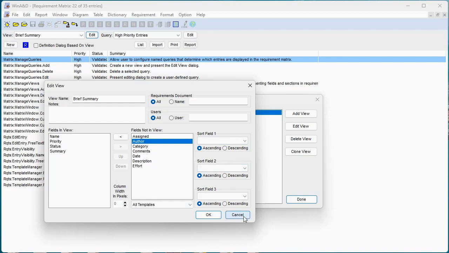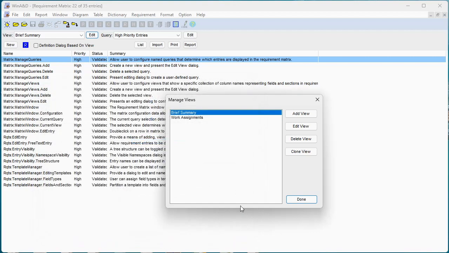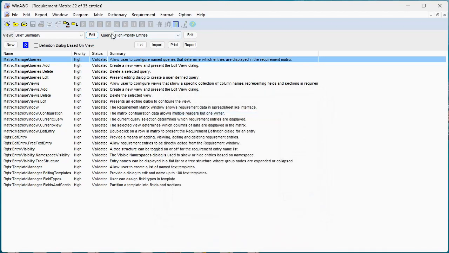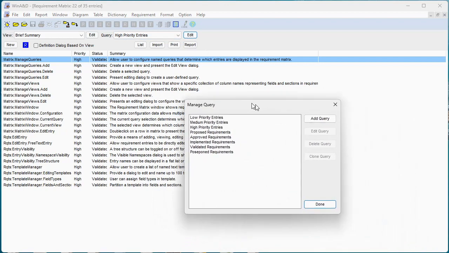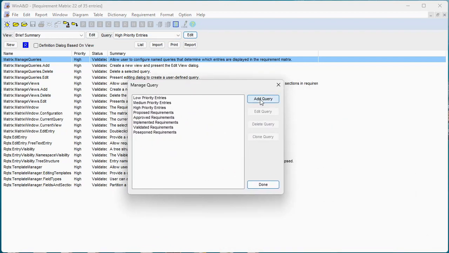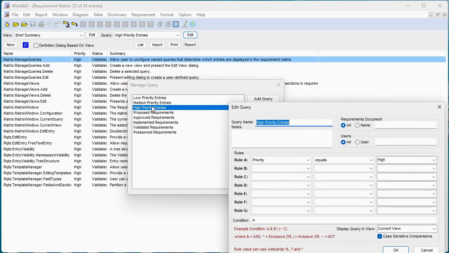So that's how we define views, and we can add as many views as we want based on different ways that we want to display our information. We can also look at how a query is defined by clicking the edit button next to that, and here we see a button where we can add our own queries.